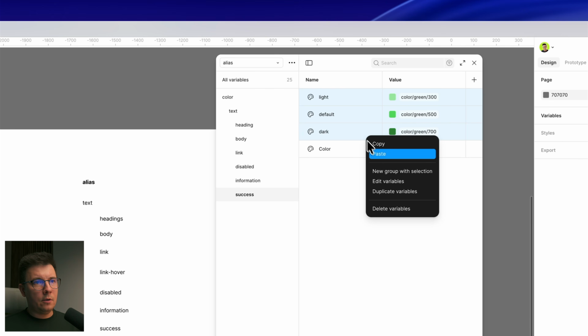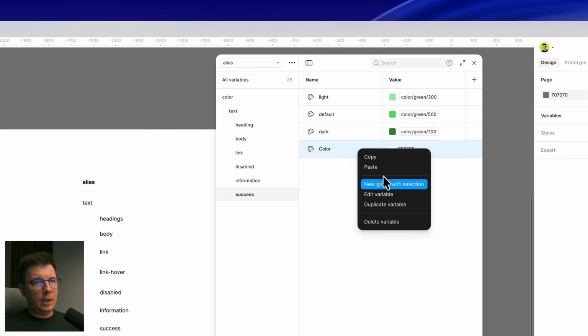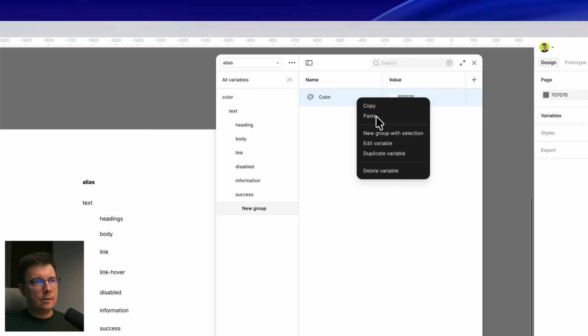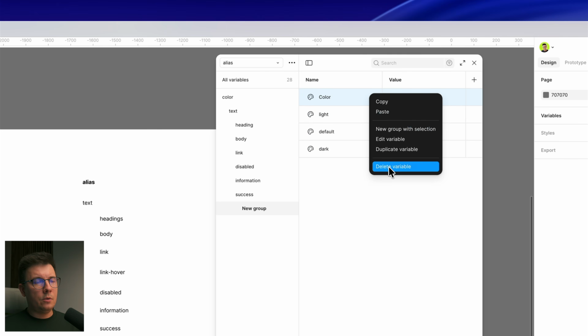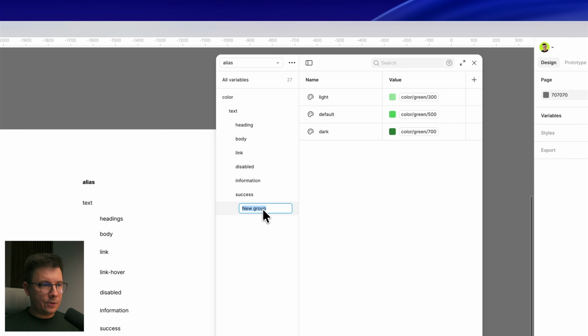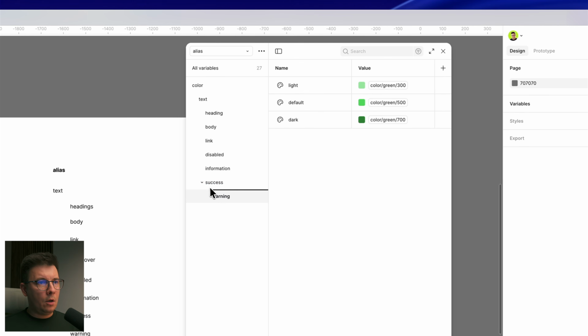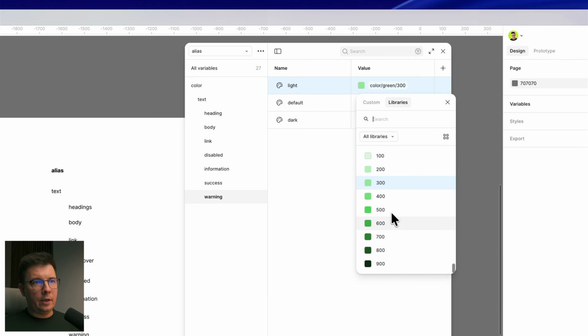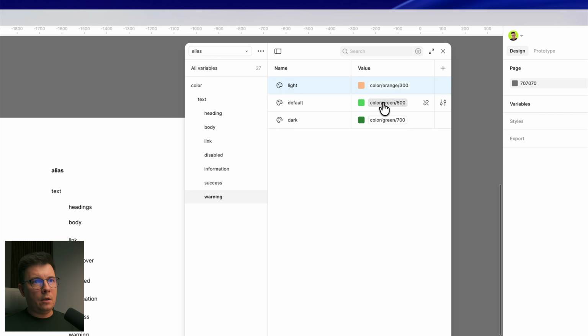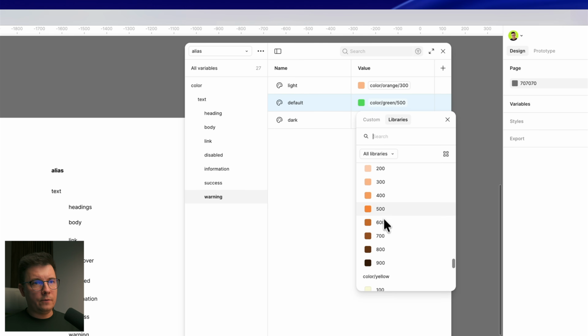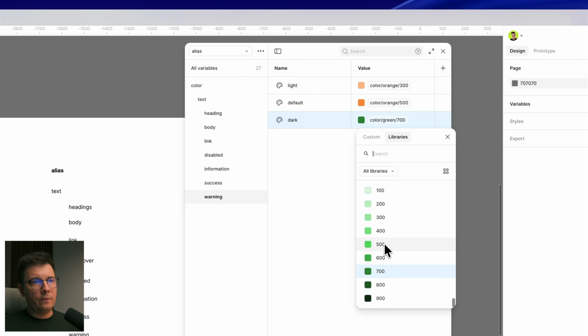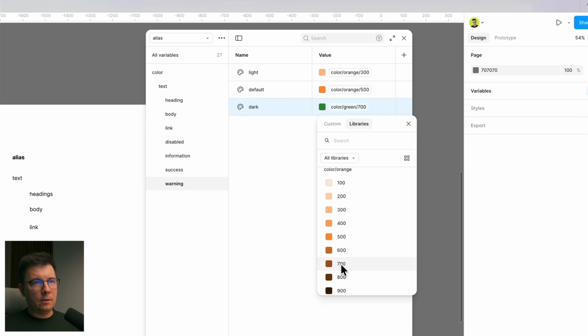Let's create another color. We'll duplicate this. Oh, copy this, I'm sorry. We'll make a new group and we'll paste these colors here. This one we'll delete, and we'll call this group warning. For some warning messages, we'll have them on top right here. And for the warning, we'll be using orange. So we'll need to create a lighter orange, and then this is going to be our 300. For default, of course, we'll be using 500 orange, and for the darker, we'll be using 700 orange.